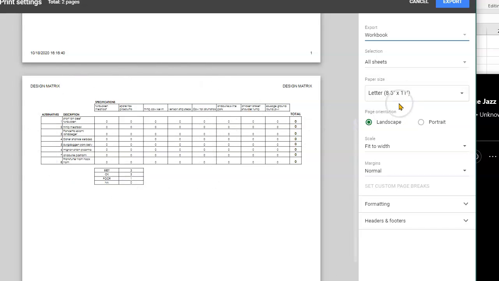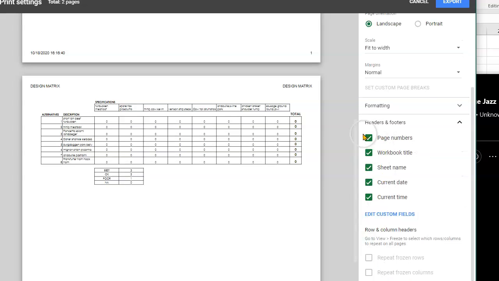It is letter, that's fine. Landscape is great. Fit to width for the scale. You can choose other things there, but fit to width is what we want. And then we are going to go all the way down here to headers and footers. Everything that's here, check it.